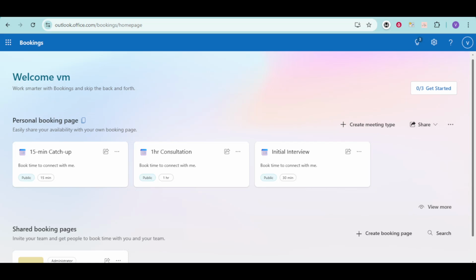In this video, you'll learn how to find someone's Microsoft Bookings page quickly and confidently using just a web browser and your existing organizational access. This is really useful when you need to schedule time with a colleague, a department, or a specific team without going back and forth over email.